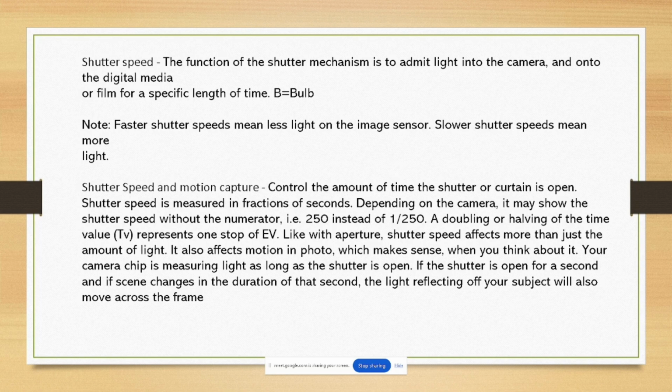The function of the shutter mechanism is to admit light into the camera and onto the digital media or film for a specific length of time. B equals bulb. Note, faster shutter speed means less light on the image sensor, slower shutter speeds mean more light. Shutter speed in motion capture controls the amount of time the shutter or curtain is open.